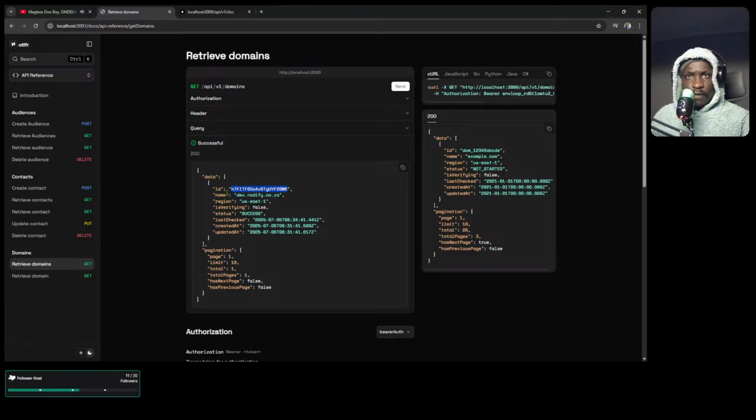And the other thing that I have to work on is ID prefixes, right? So with audience, I want each and every ID to start with AUD. Contact needs to start with CON. Then domain is DOM. So I also have to work on ID prefixes. But yeah.